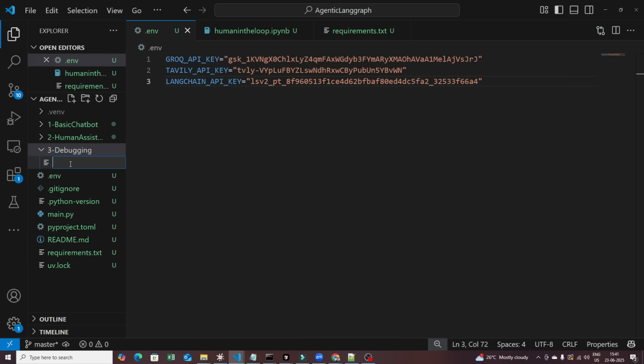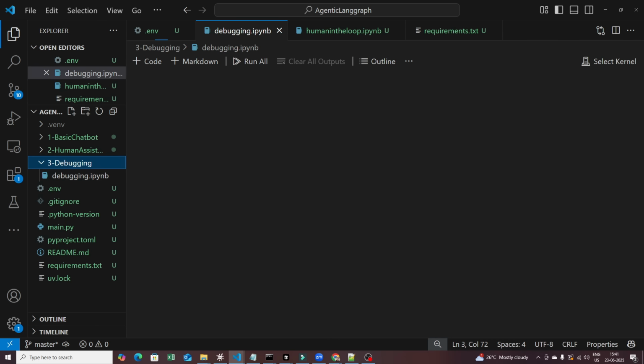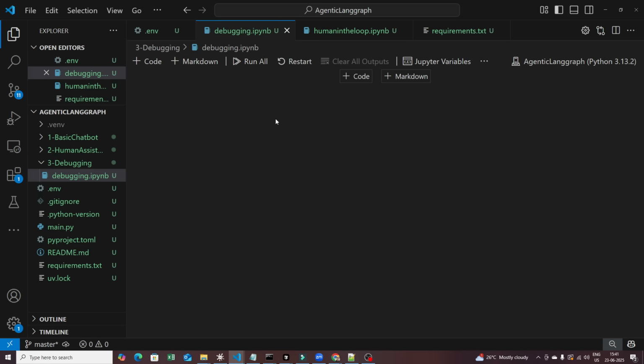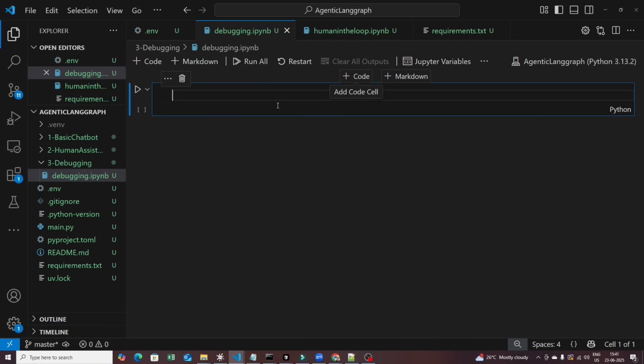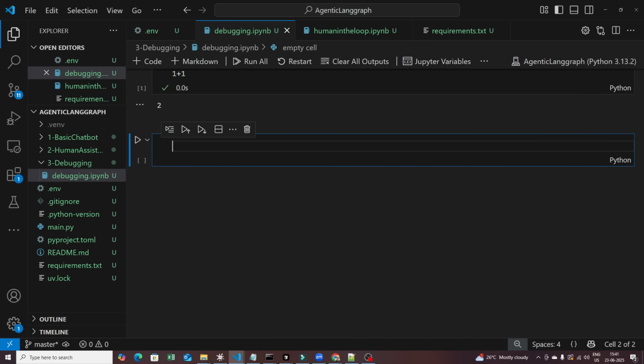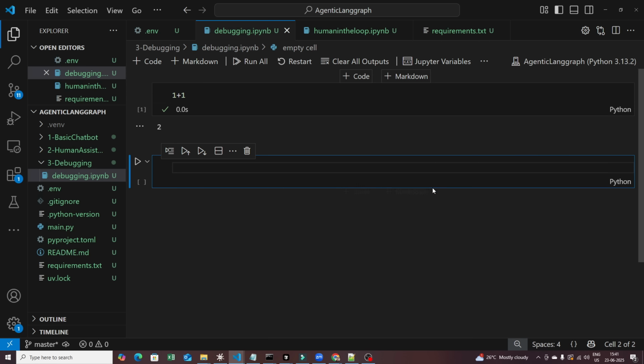So the first file is simply debugging.ipynb. Here I will select the kernel, and then I will start working on my code. So let's say 1+1. Now here what we are planning to do is create a simple state graph with respect to a specific task, wherein I make a tool call, and then based on that we will track everything in LangSmith.